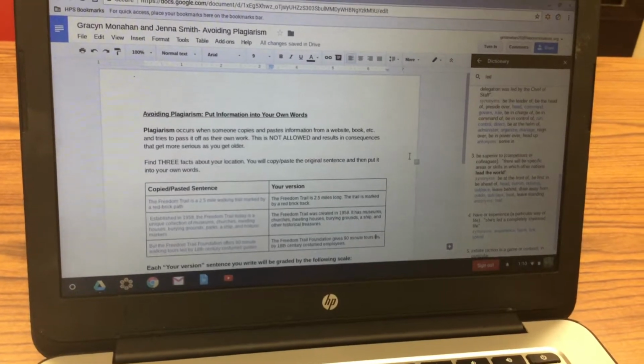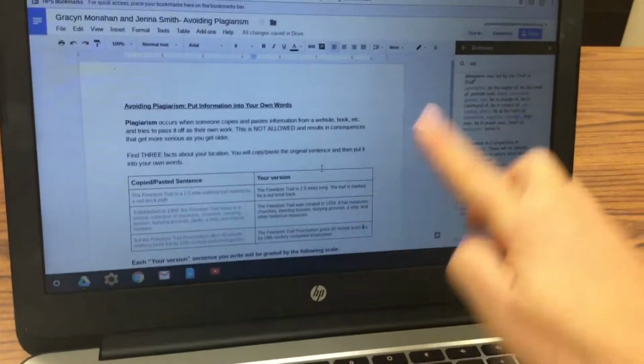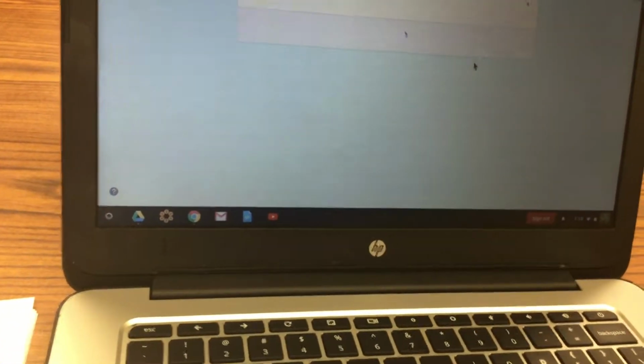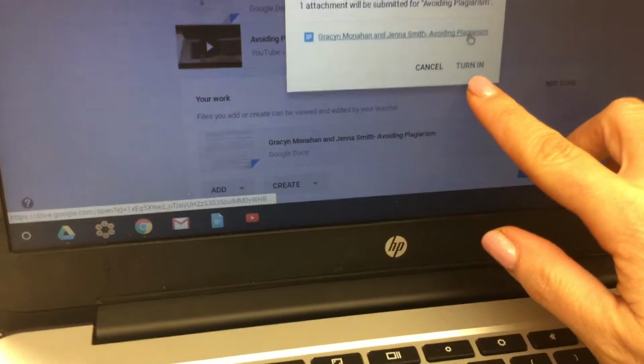And then the last thing that you're going to do, once you make sure that this is in your own words, you're going to click on the Turn In button up at the top. And then from here, what you'll do is click on Turn In. And that's it.